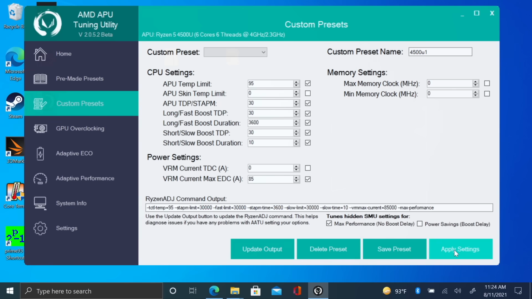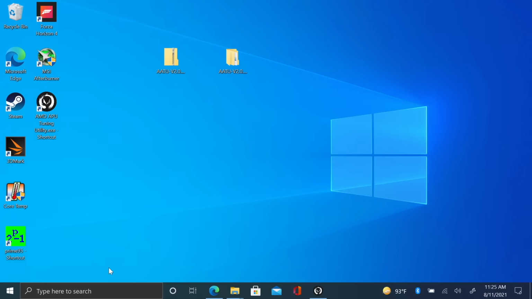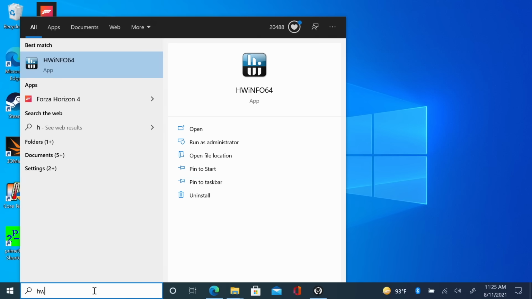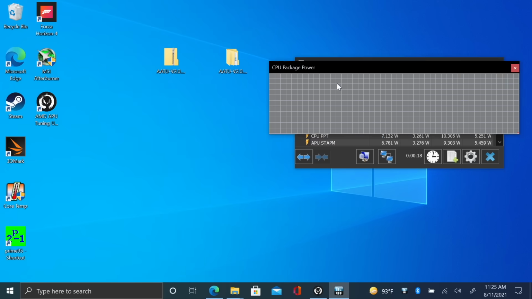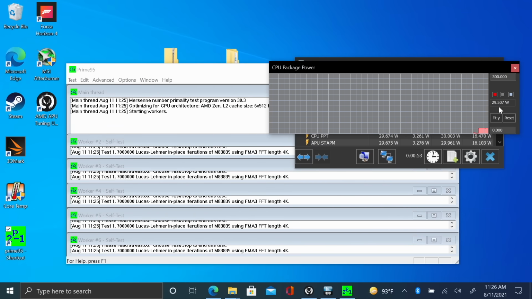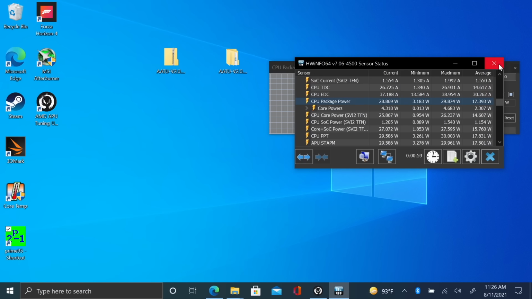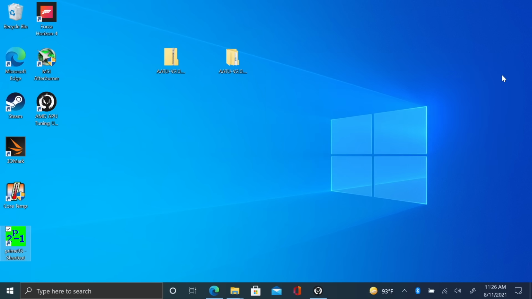It'll give us a pop-up window stating that it was successfully applied. We can now minimize this application. I'm going to show you that we're now at 30 watts. So let me go ahead and get this up. Remember, when I ran this test earlier, we were only at 15 watts. We've doubled the wattage on this APU, and we're now at 30 watts. 29.5. I call it 30. And that's really it. You've now upped the wattage on your CPU, and it will perform much better.